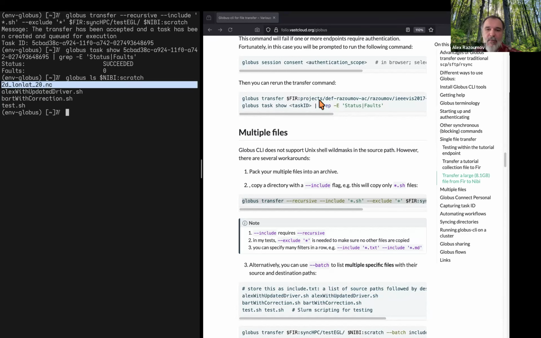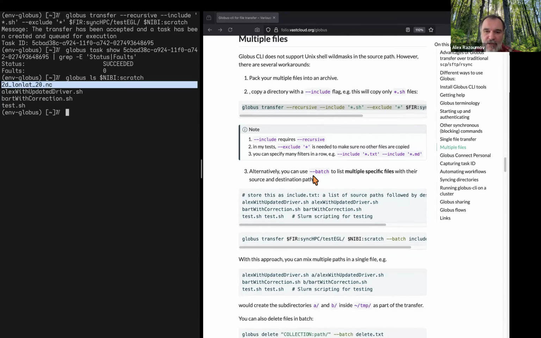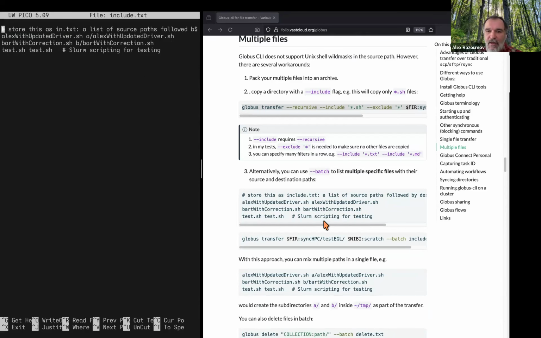So another way to transfer multiple files is to use the --batch flag. In this case, you create a text file. I would create a text file right on my computer, right? So let's say I open Nano, and then I create a new file called include.txt. Actually, it already exists. So into this file, I copy multiple lines.